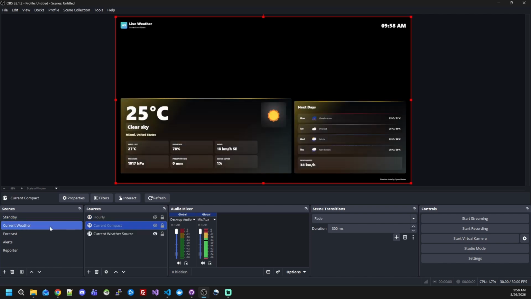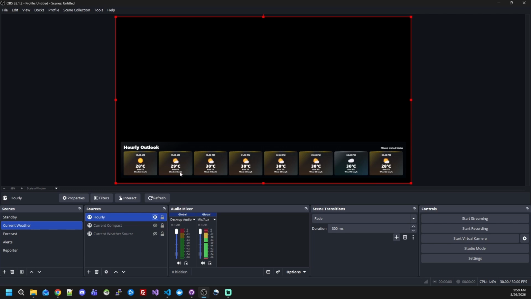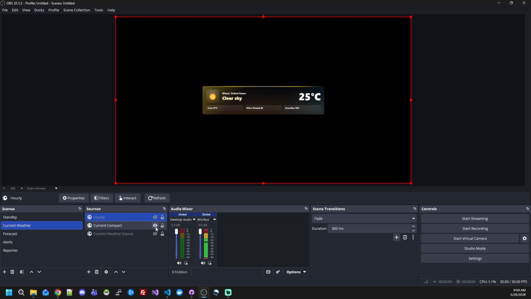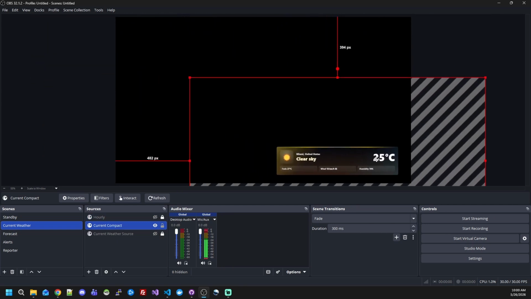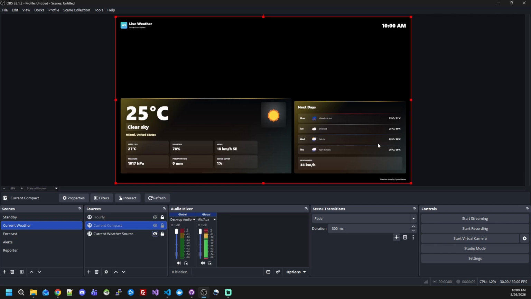Moving on to the current weather, here we have three widgets. Let's start with the hourly. You can use this widget to show the next hours' weather in the selected location. And as you can see, these cards are reacting to the current weather, so the color changes automatically based on the current weather. Moving on to the current compact, this is just a small widget you can drag onto your scene and put wherever you want. Moving on to the current weather source, this is a bigger card that shows the current weather and the weather for the next days.